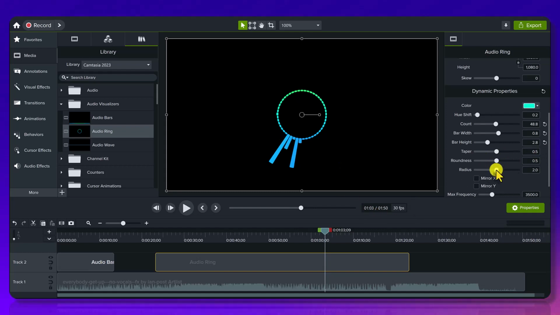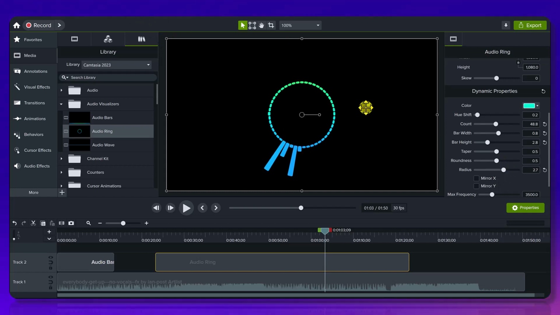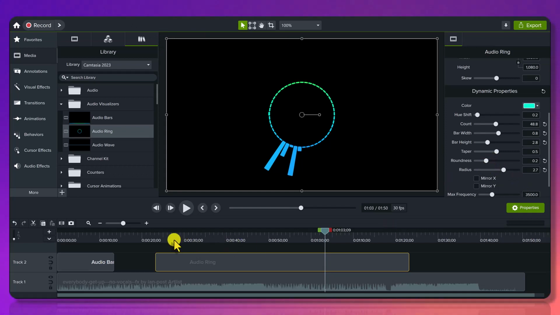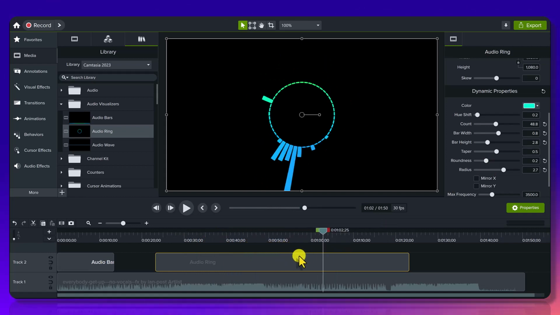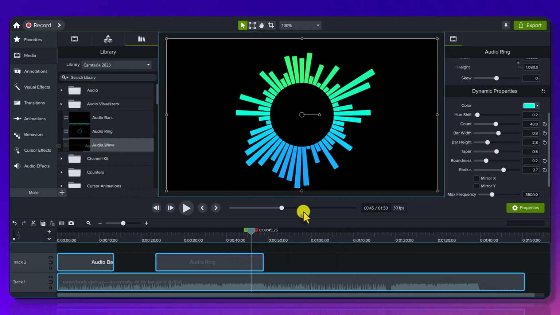And then the roundness and then the radius. So this is actually how you can raise the radius of the circle without actually enlarging it how I just did. And then the roundness. So that's actually looking really cool. I like that. All right, and the last one here, audio wave.